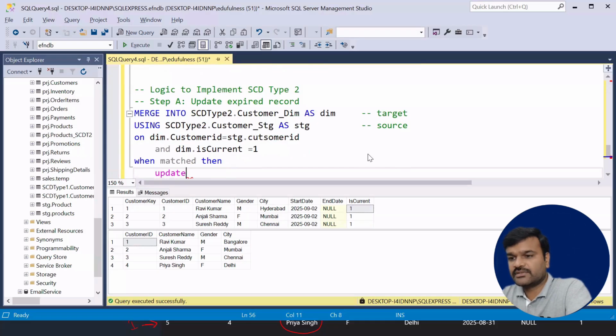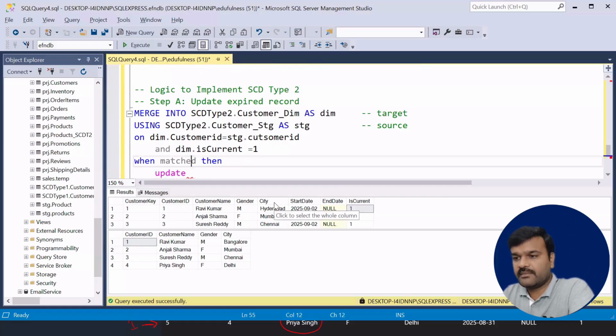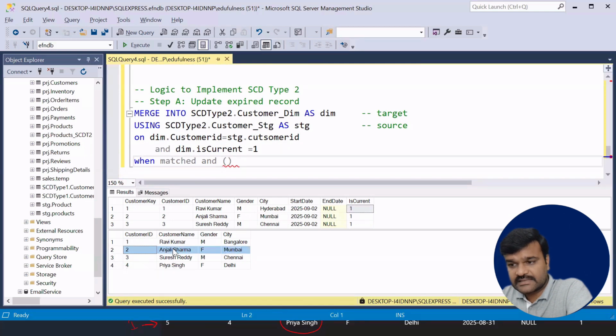That is what we need to take care of here. But not only this, we have to do some more things. When matches occur, what to do? Along with that, you need to check whether the data has really changed or not. Let us observe the second and third record. Customer name, gender and city have not changed. If these three values, because these are the three actual dimension columns, are not changed, you need not touch this particular record.